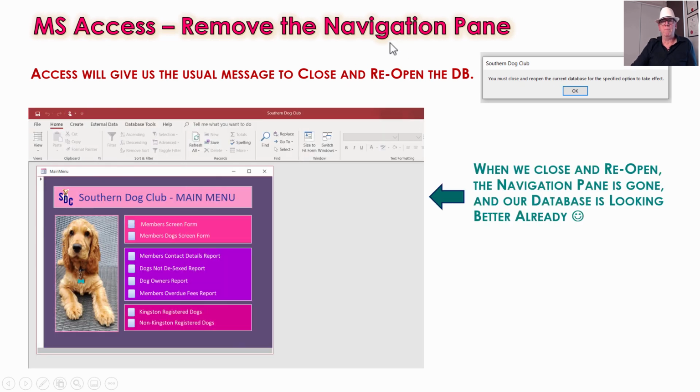So when we do that closing down and then go back to Windows File Explorer and double click it to start it up, it does this little 4-second thing, splash, splash, and then we see this main menu here. You'll notice that there is no navigation side panel. So that's all been successful, and it's looking better already, nice and clean, like an application, not just like some Microsoft thing you're working on.